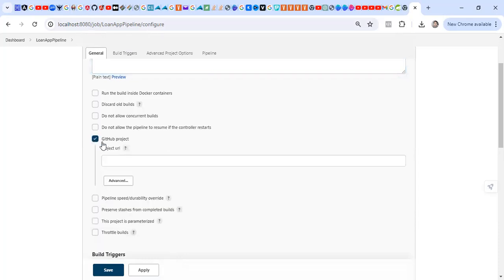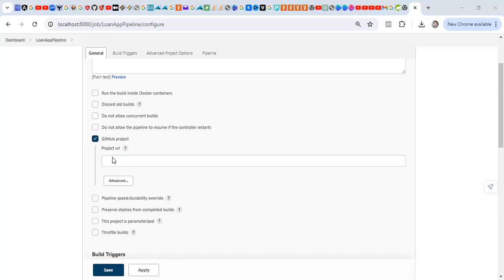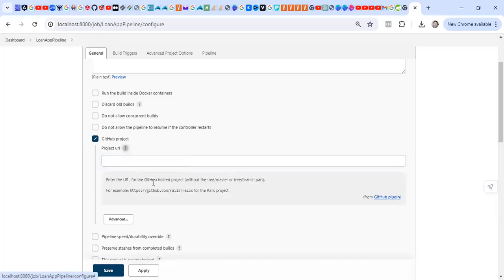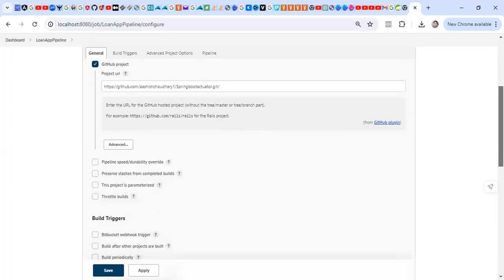I will make it as just for GitHub project. प्रोजेक्ट यूआरएल यदि हमें देना है तो what I can say, I will just give it my repository URL, right? You can give it the project URL from the Git, right? Actually, it is required for what we can say, enter the URL for GitHub hosted project, right? Without the tree and master branch here, correct? You can also give it your GitHub repository. It's up to you, right?